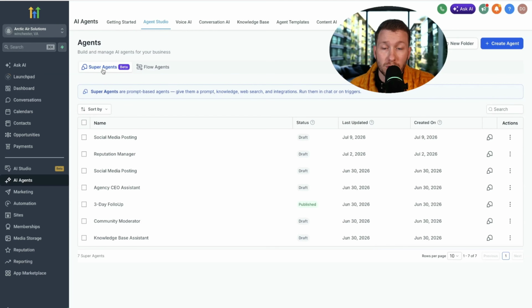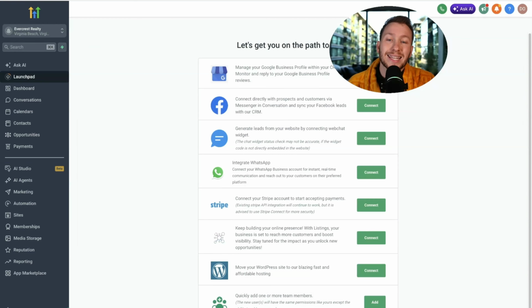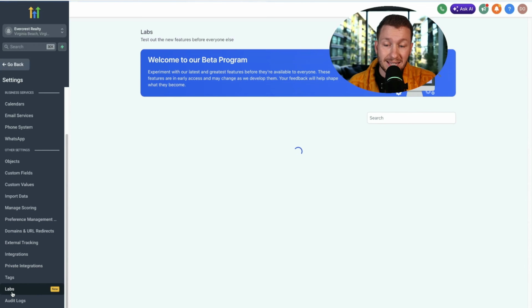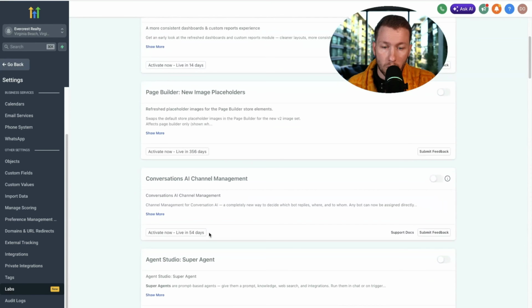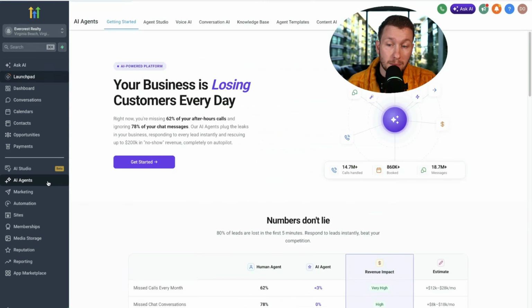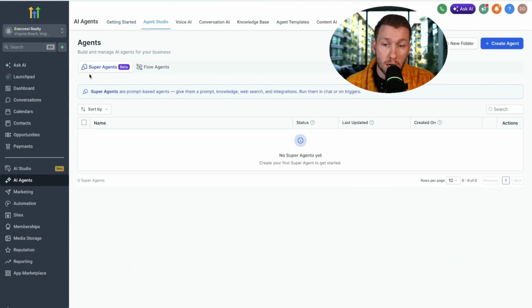If you want super agents enabled inside of your HighLevel account, you need to do it in Labs. So come into your HighLevel dashboard just like this, click Settings, scroll all the way down till you see Labs, and go all the way down till you see this right here. You can even type it in up there, and we're gonna click on it. That's all you got to do. Then we're going to come back, come to AI agents, come to Agent Studio, and boom, voila, there it is, super agents. All right, so now it's time to actually go over what these are and how to build them.